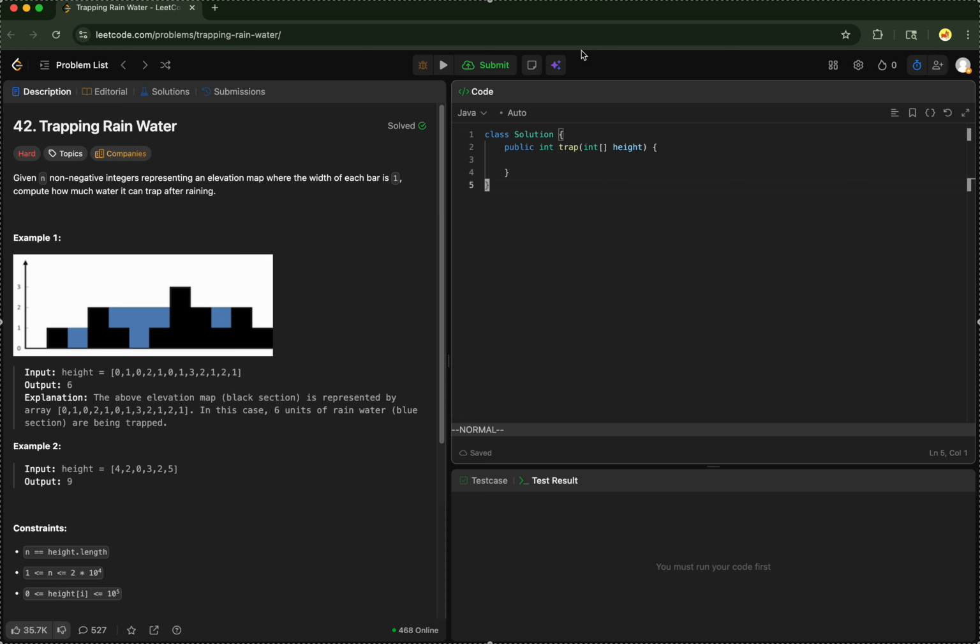Trapping rainwater. The question is: given non-negative integers representing an elevation map where the width of each bar is 1, compute how much water it can trap after raining.